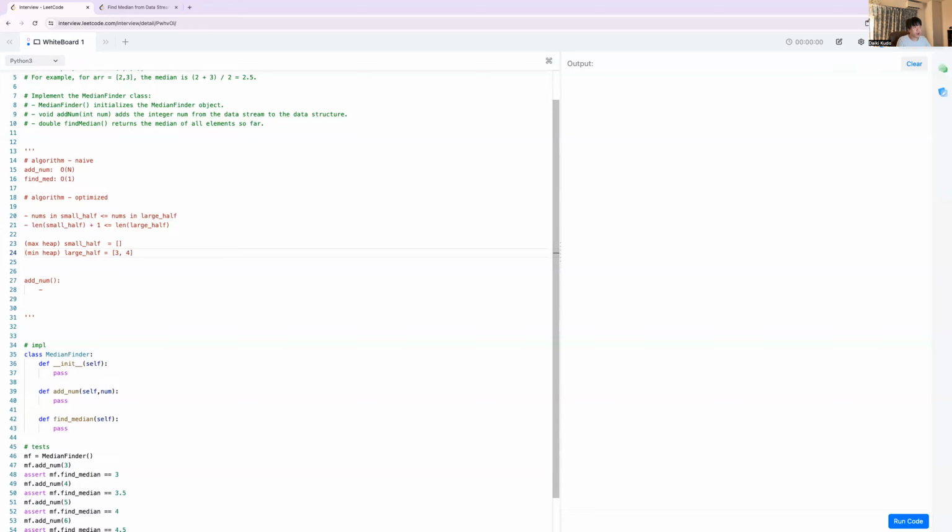So at this moment, what happens is that the large half has 2 numbers and the small half has 0 numbers. So I will pop 3 out, then push it into the small half. Yeah. So in this way, these constraints are met.